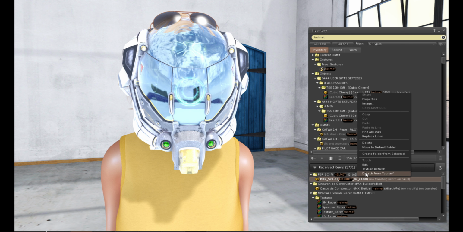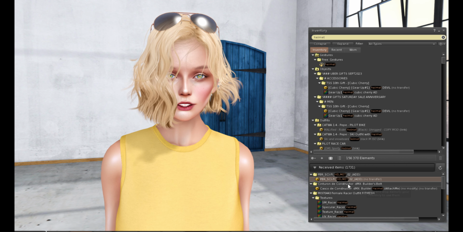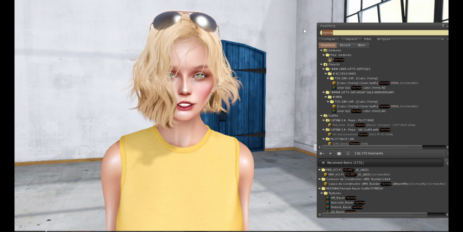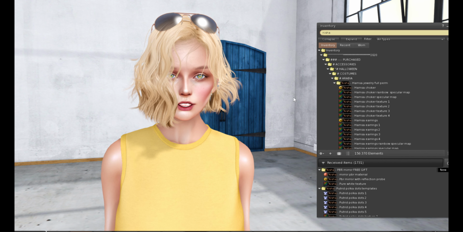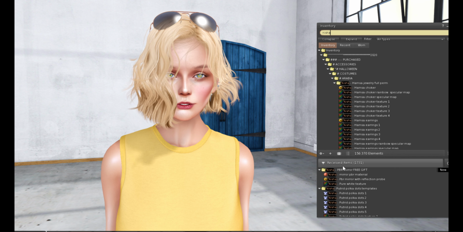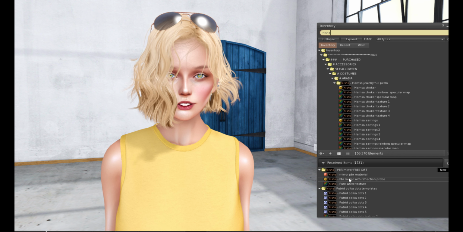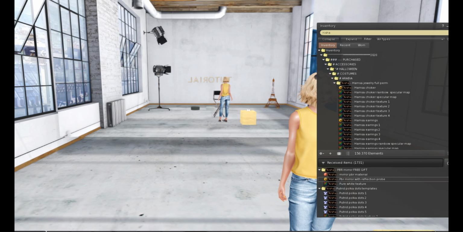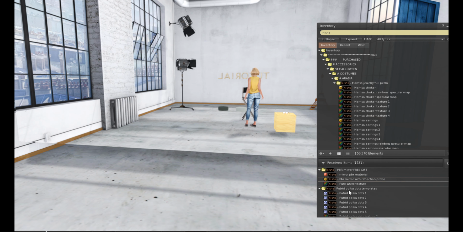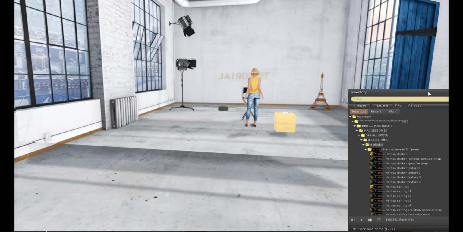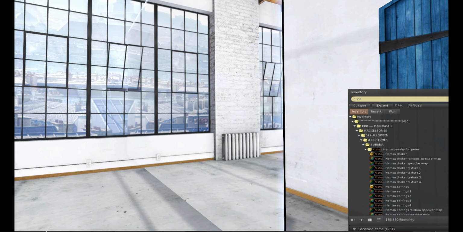You also have a free mirror. Let me find it. So you also have this mirror. It's mod transfer copy, so that's great.